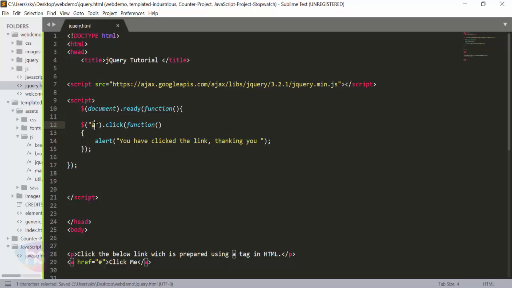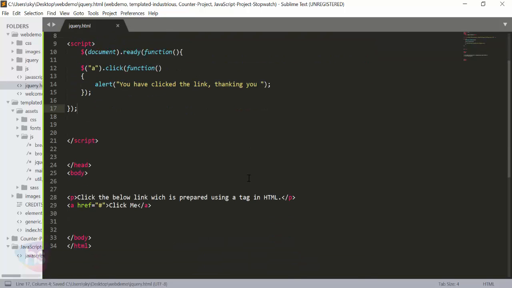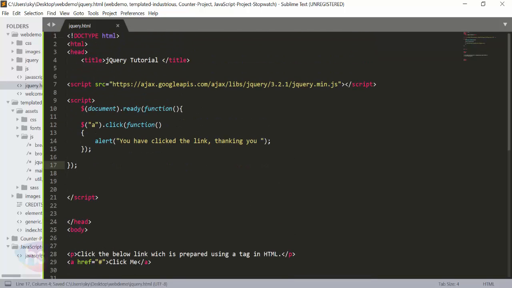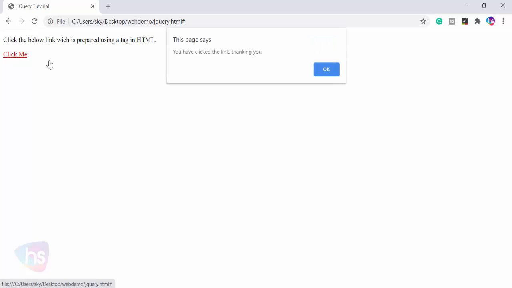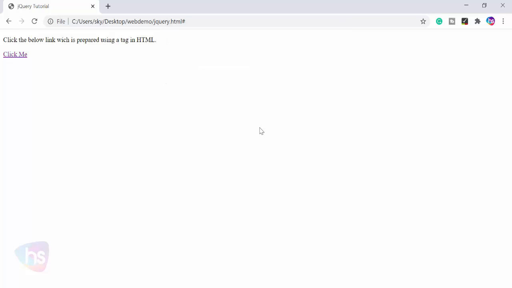Dollar with the tag name I have called here. On click, the function is raised and it is called with the information of alerting a text. That's all about this session, how to handle the click me event situation. We'll see in the next lecture more jQuery functionality. Thank you.